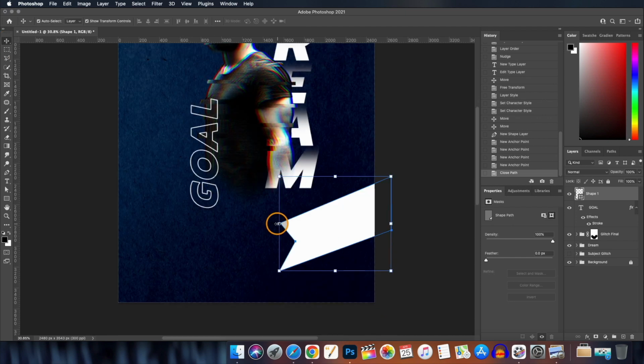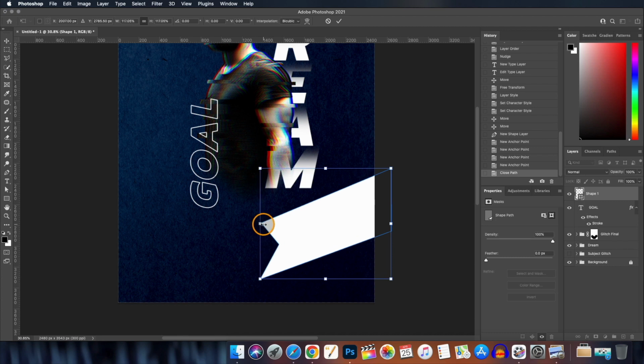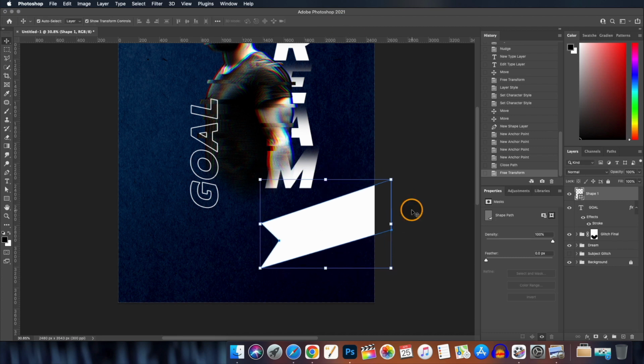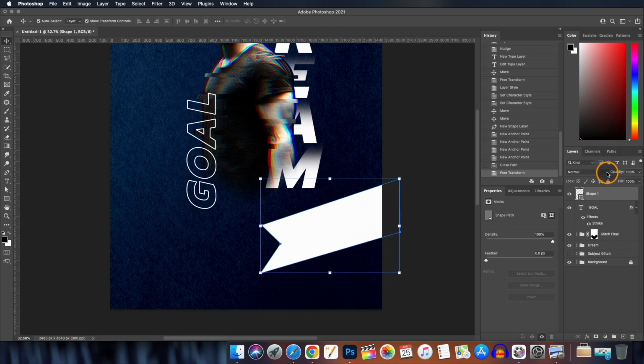Now that our shape layer is complete, let's resize it a little bit. Now we will again change the blend mode of this shape layer.